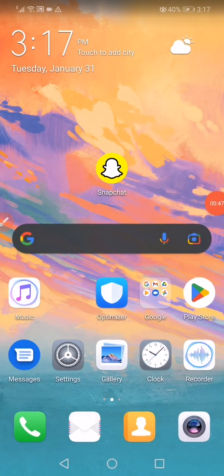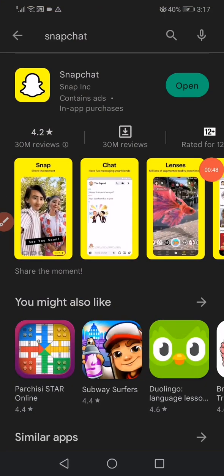And the last thing I want you to do now is update your Snapchat in the Play Store, or the App Store if you have an iPhone.